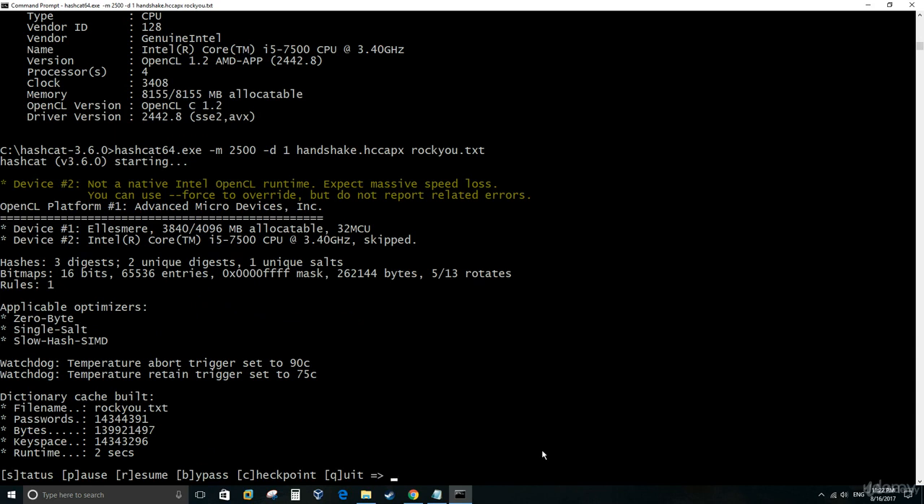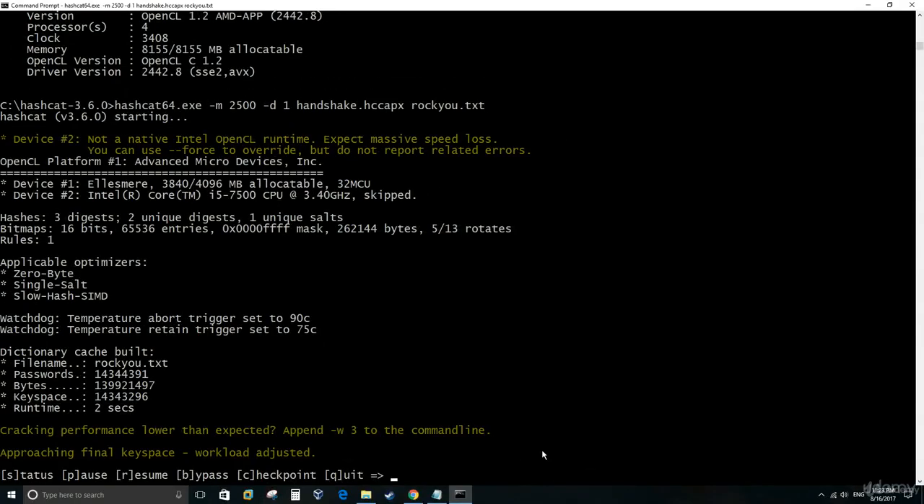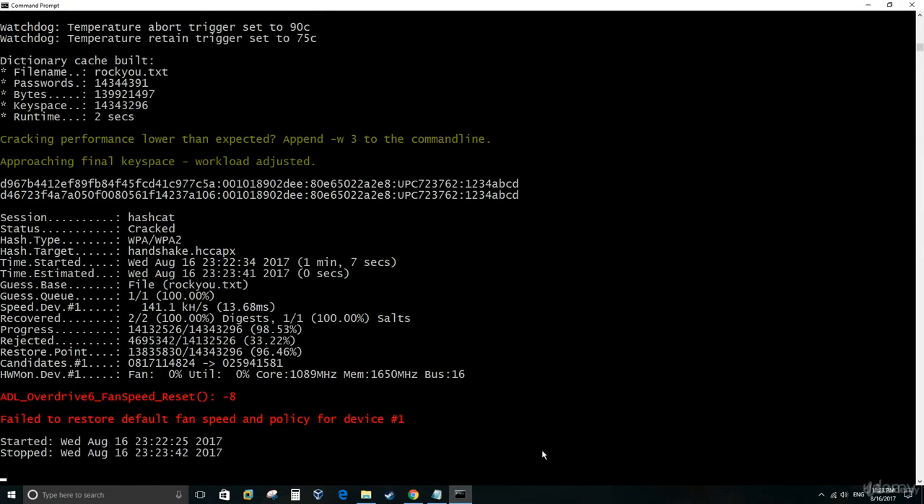Now as you can see, we can actually pause and resume using P and R if we want, and this way we'll be able to save our progress so that we can stop and come back to the cracking whenever we want. Okay, now as you can see, Hashcat is done, and it managed to get the password for me, and this is the network name, so that's the name of my network, and you can see that it managed to get me the password, which is 1234ABCD.